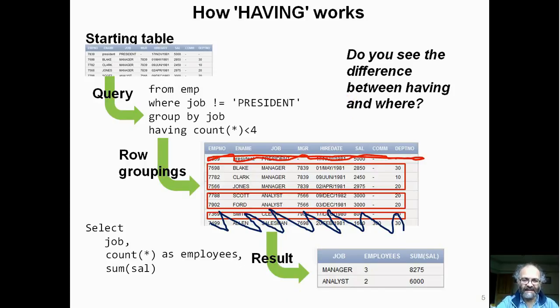So that's where the difference comes up between having after grouping and where before. It takes practice to become familiar with that. Once you start doing it in some practical setting, it's not that bad.